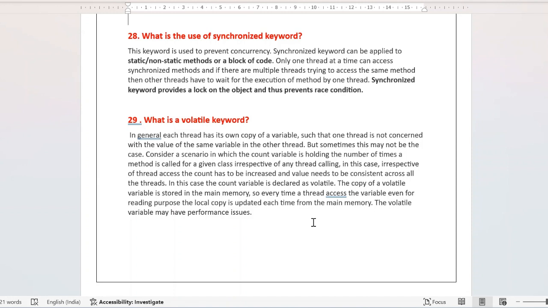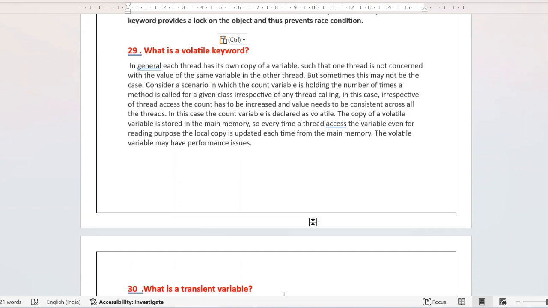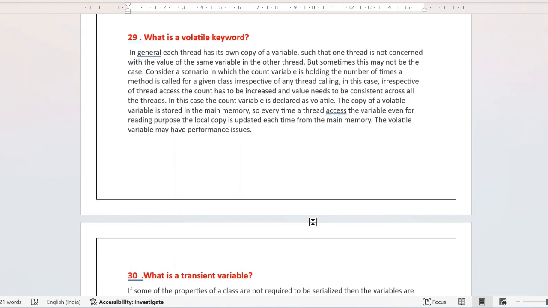The volatile variable may have performance issues, so we are not using the volatile keyword much in Java. Just for knowledge purposes, you can say volatile will be created in main memory, and every time it will create a new memory for each object or each thread.